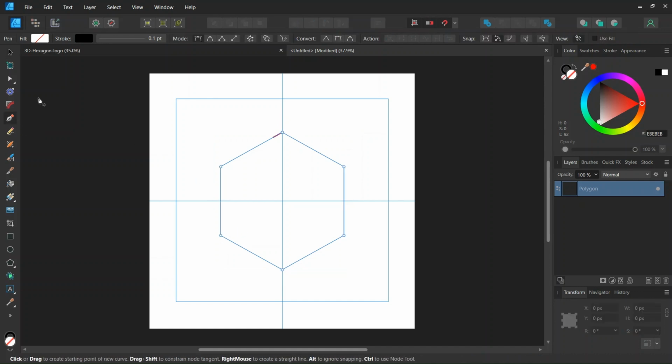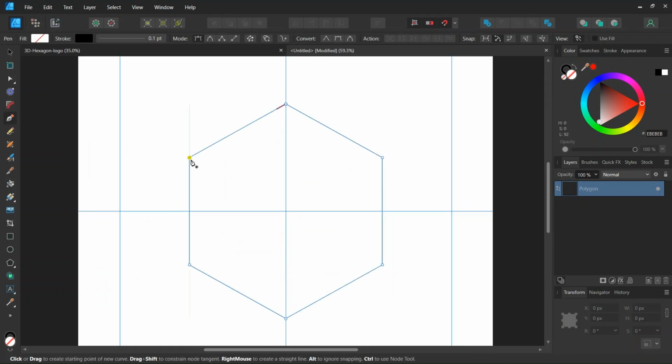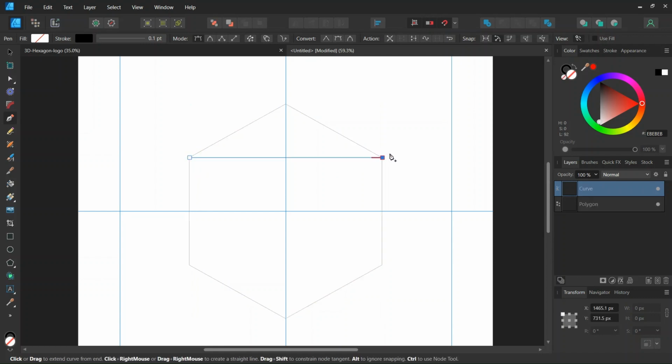And then we take the pen tool and we leave the fill and the stroke settings as they are. And then we draw a line like this to connect the top left point of the hexagon to its top right point. And we press on Escape to unselect.